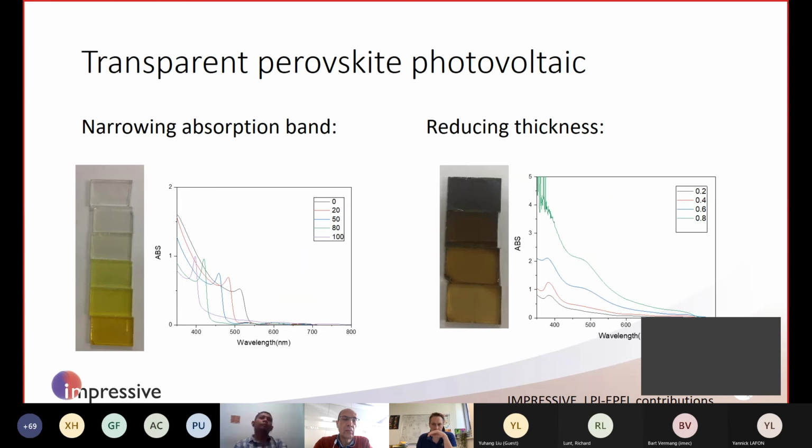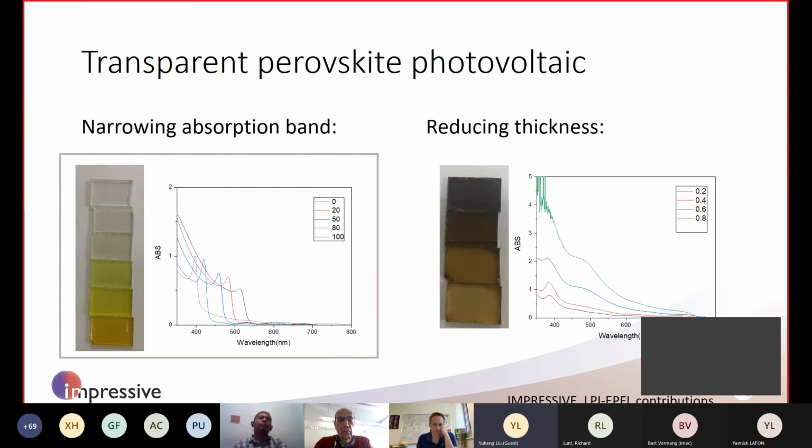So for transparent perovskite photovoltaic there are still these two approaches. The first is to reduce the absorption band to the UV or near-UV part, and the second is to reduce the light passing through the perovskite. First, I will quickly talk about the first part.